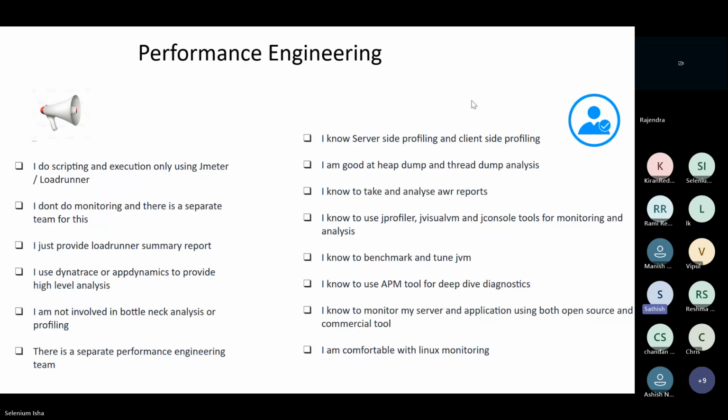In an interview or in your project, when you move between projects, you should be able to state confidently that you know server-side profiling, you know client-side profiling, you're good at taking dumps like heap dump and thread dump, and then analyzing those dumps. You should be able to analyze AWR reports from an application perspective. Tools like JProfiler, JVisualVM, JConsole, all these monitoring and profiling tools, you'll have hands-on. You should be able to benchmark and tune your JVM applications.